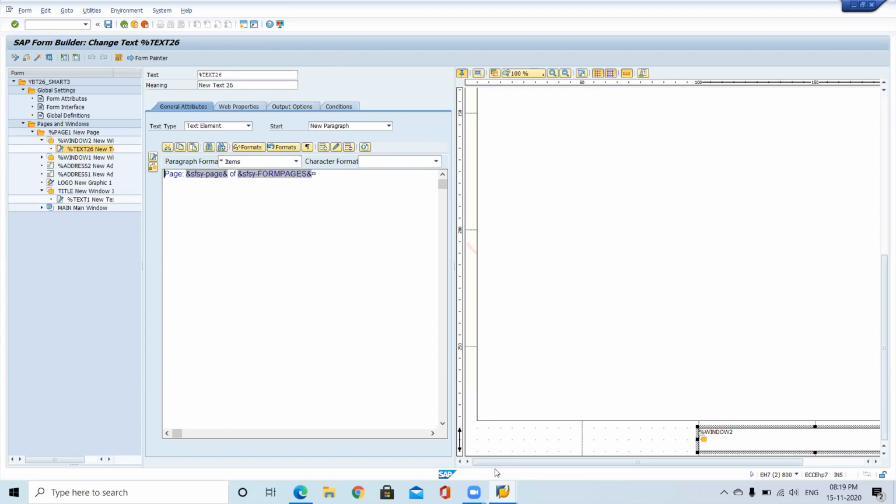Why? Because the number of lines will come, we don't know how many pages it will print. So it should calculate dynamically. SAP will take care of that. Use the system parameter, and automatically it will give how many pages it is going to print and what my current page is. That information will come.